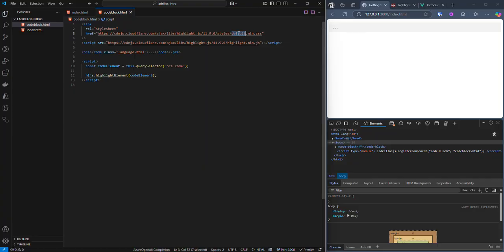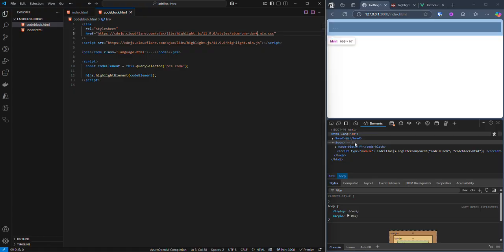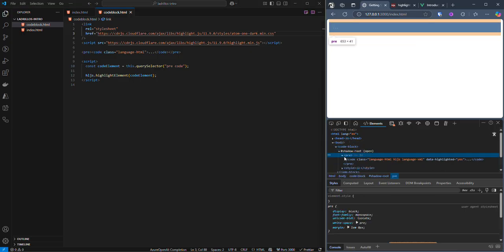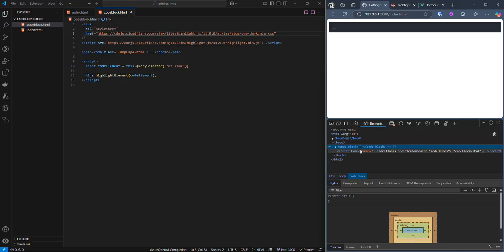It's a little hard to see, so let's change the style. We'll use the Atom One Dark. And there we go. Great. So now we have our component working, and if we inspect that inside the shadow root, you can see our code here and our styles are still there. Great.